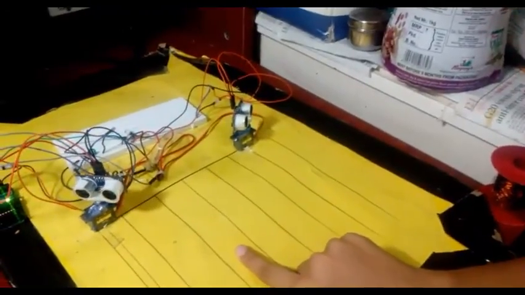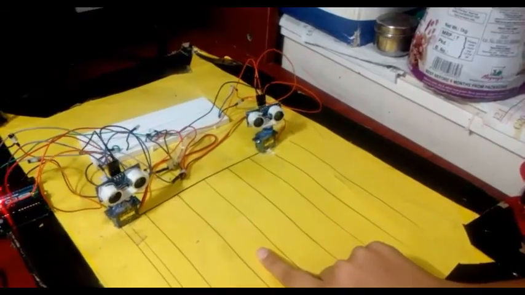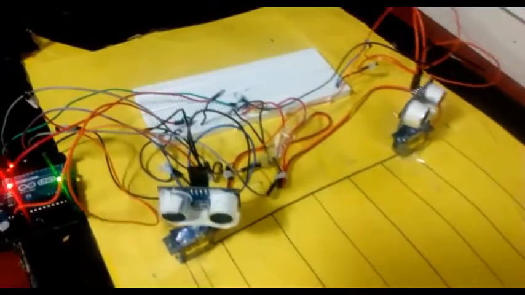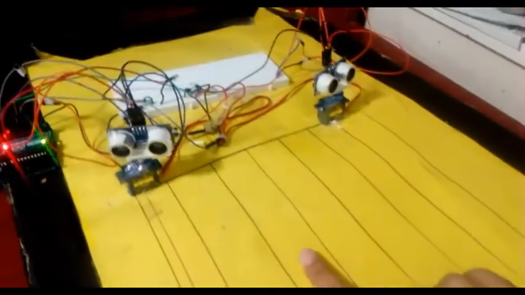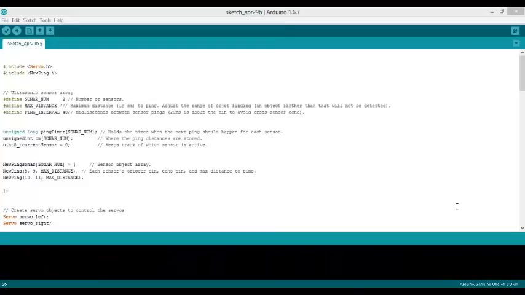This setup might look clumsy now, but we hope to present it in a much better way with the help of proper mounts when we interface all the sensors together. We've used the NewPing library and the servo library. The NewPing library has been very helpful as we can change the number of sensors, maximum distance to be detected and the ping interval directly.